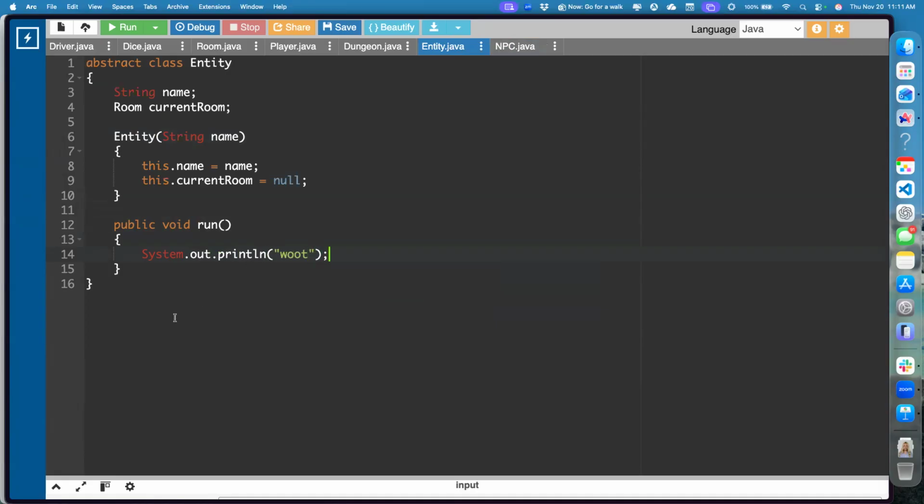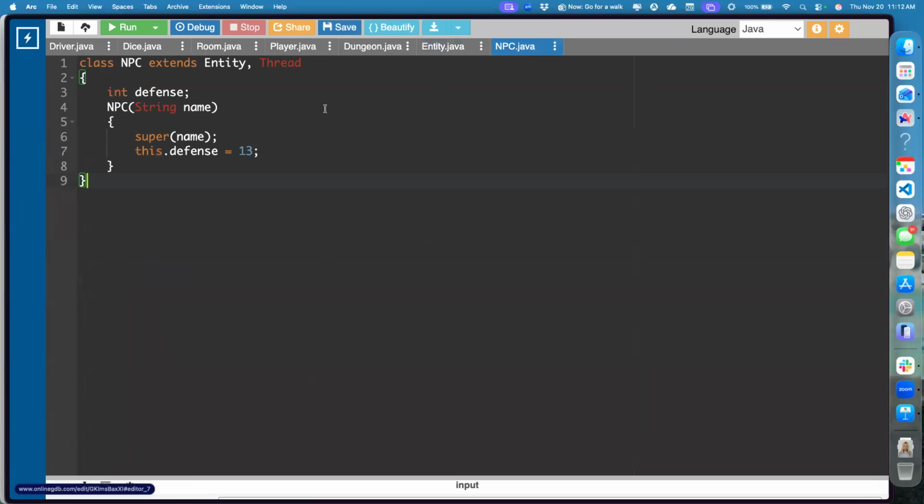All right, so entity has a method called run that prints out woot. Now, we also just looked at the documentation and saw that threads have a method called run. In fact, that's a super important method in threads. Although actually it's not the method you call. We'll talk about that. But it has to be there, and it's where you put your logic.